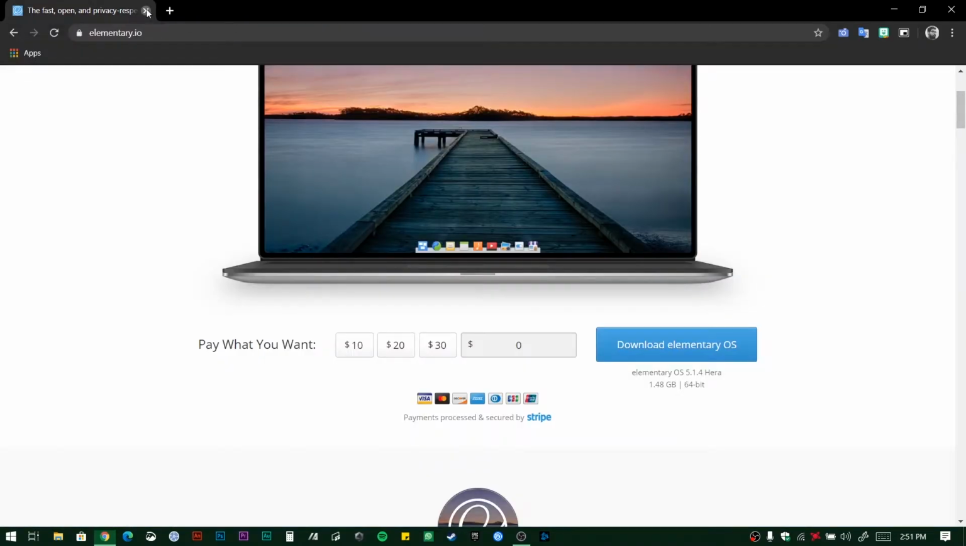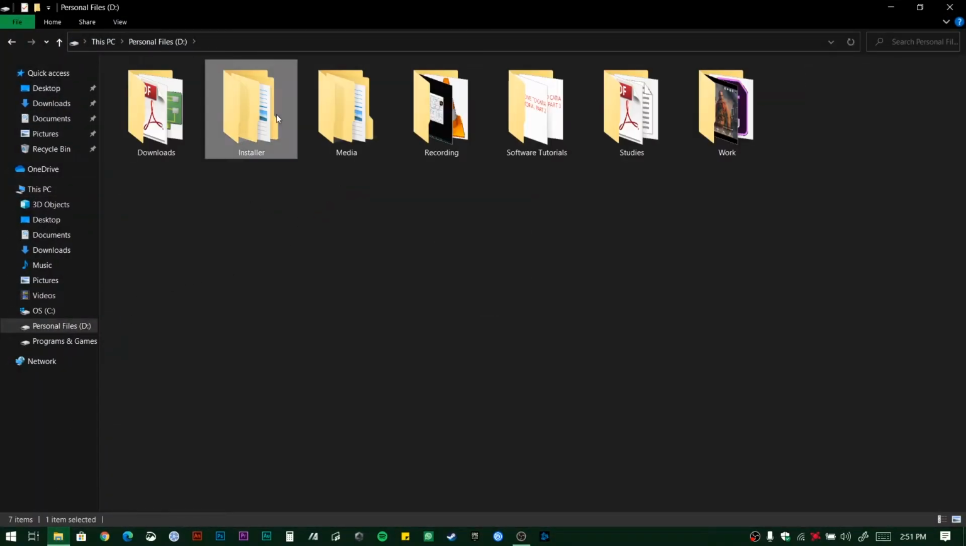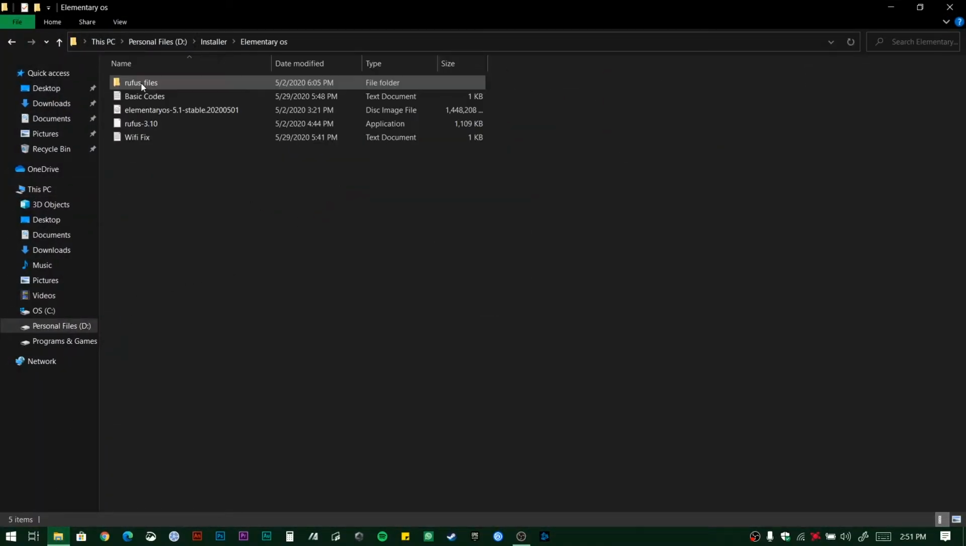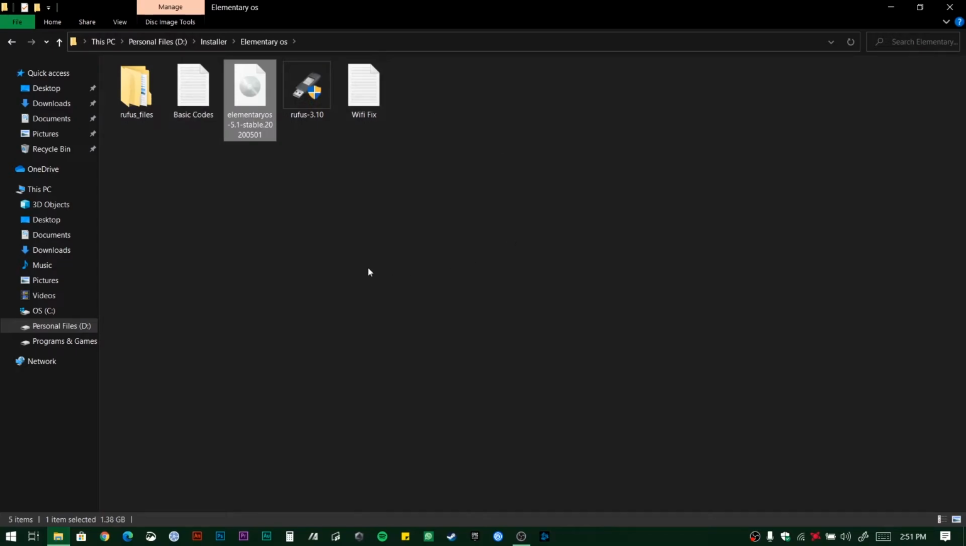So I'm gonna close it. I'm going to open the directory where I've downloaded the files. So here you can see I have the Elementary OS ISO and Rufus.